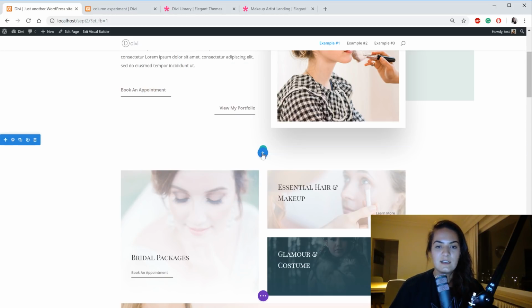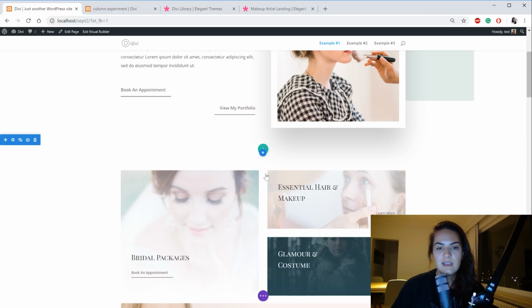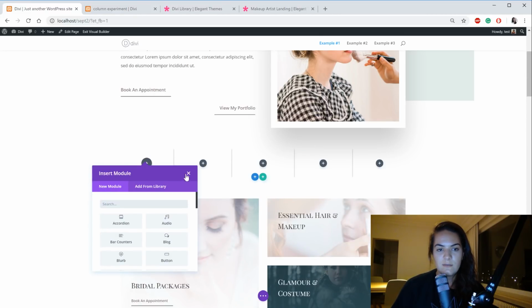So this is the column structure that I'm going to be using. So I'll just click on this, and I'm using 5 different columns. So these are equally sized, but you have 5 columns at your disposal. And I'll just add that to my section.